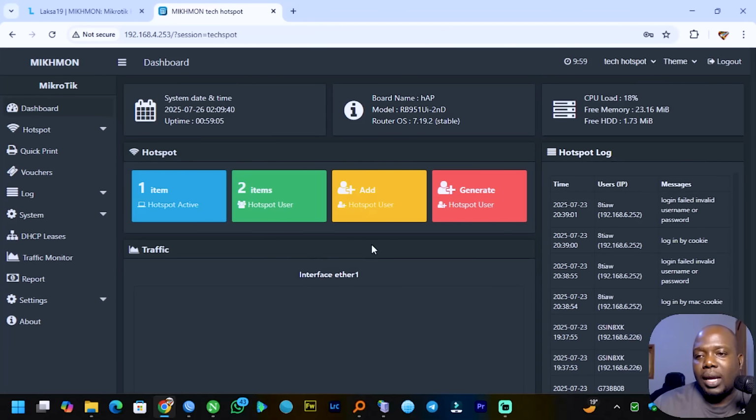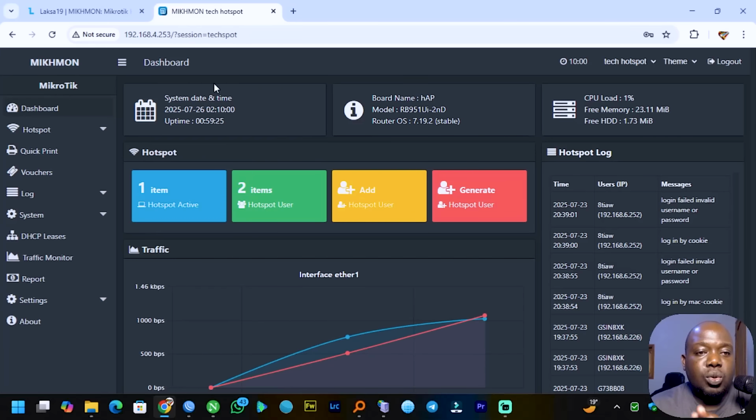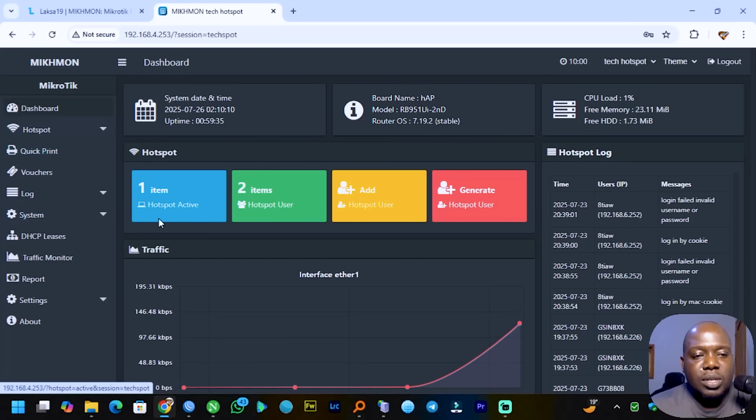All right, voila. Once you connect, you're going to be greeted with this particular page. It basically shows you the time, the type of router board you have, CPU load, and all of that. And basically hotspot active, as you can see, items, hotspot users, and all the above.